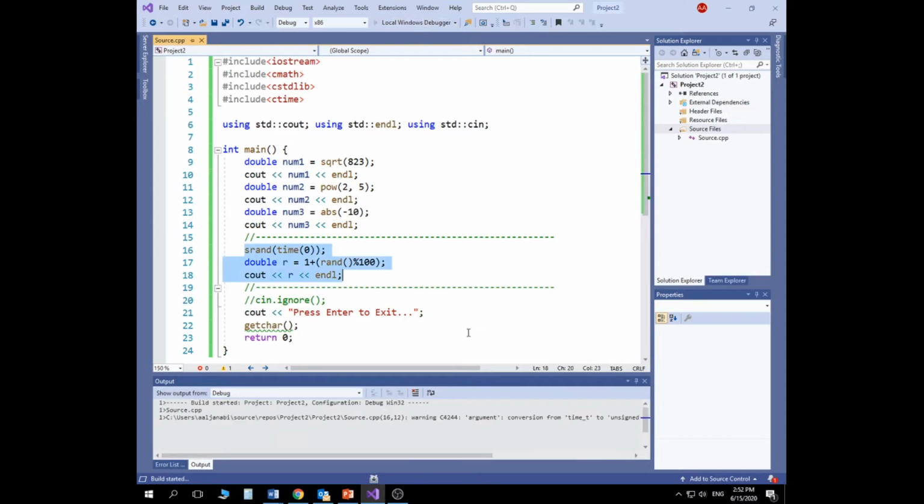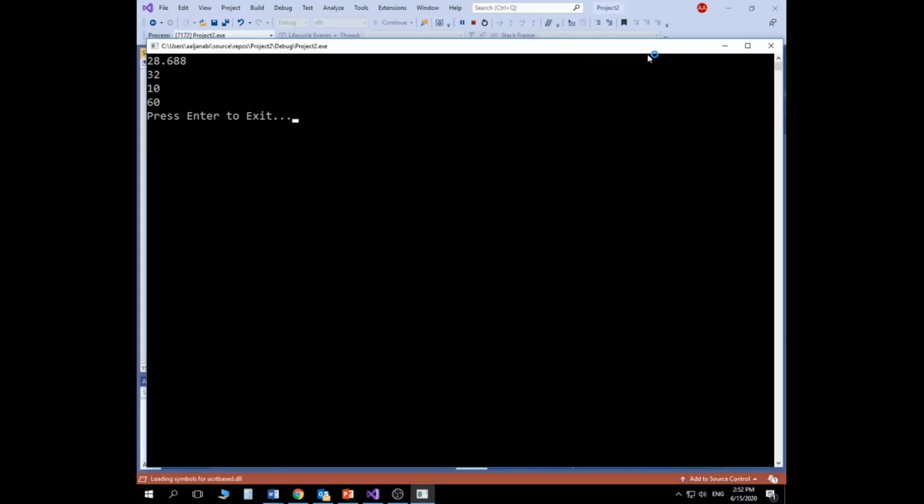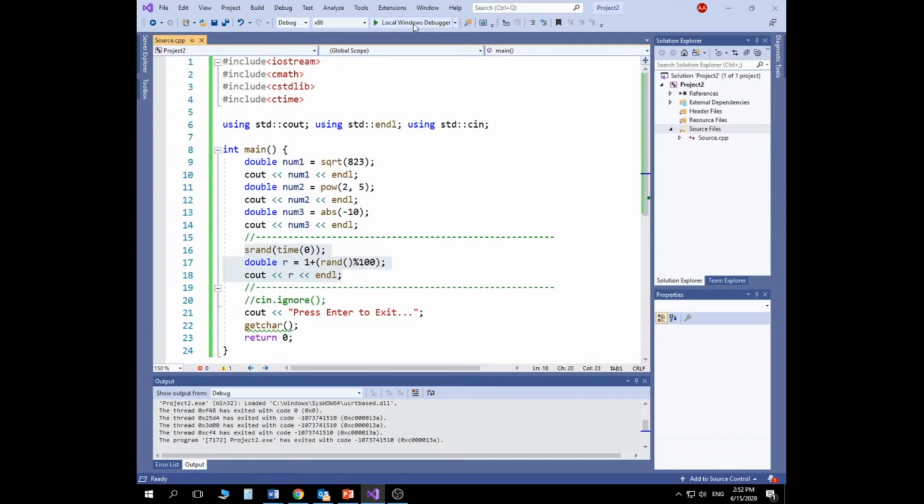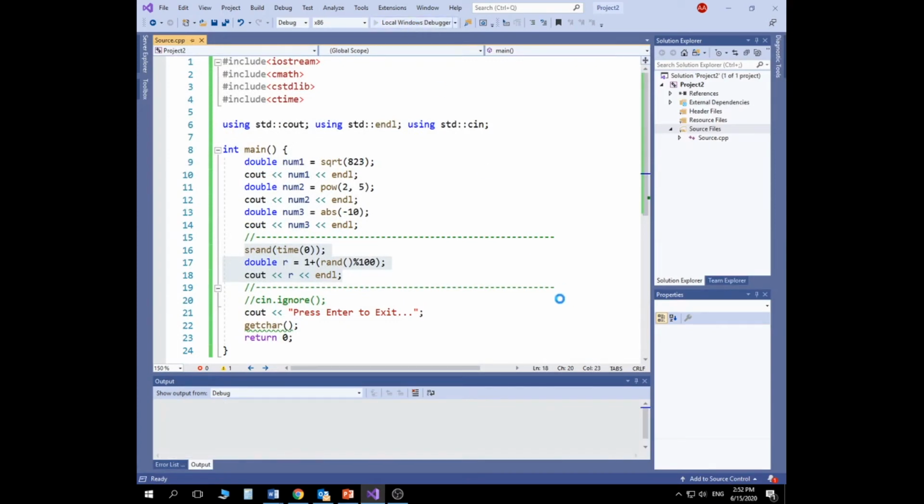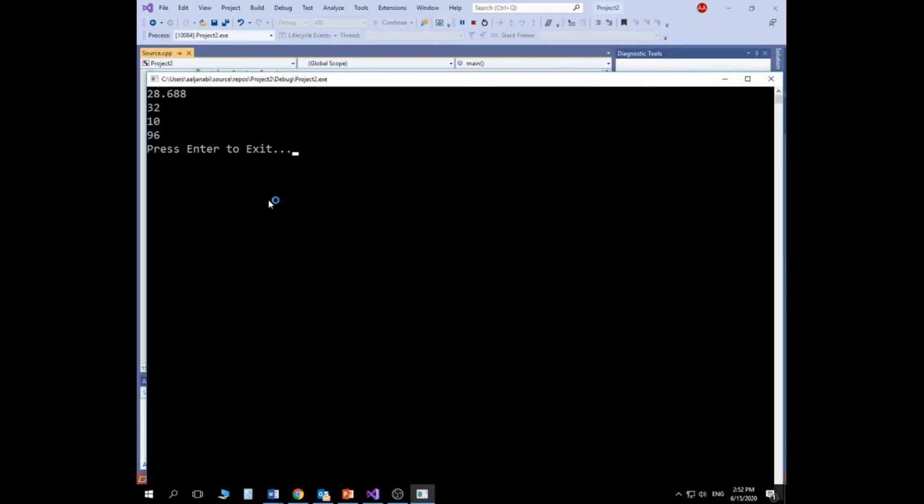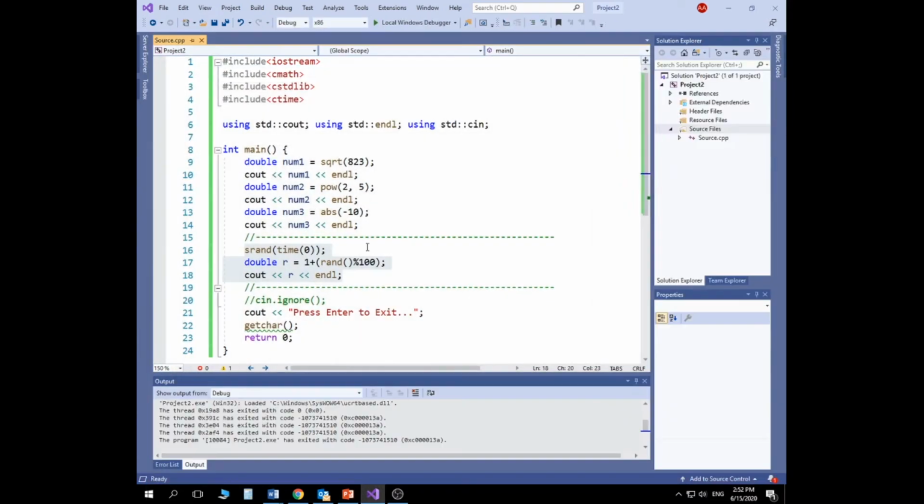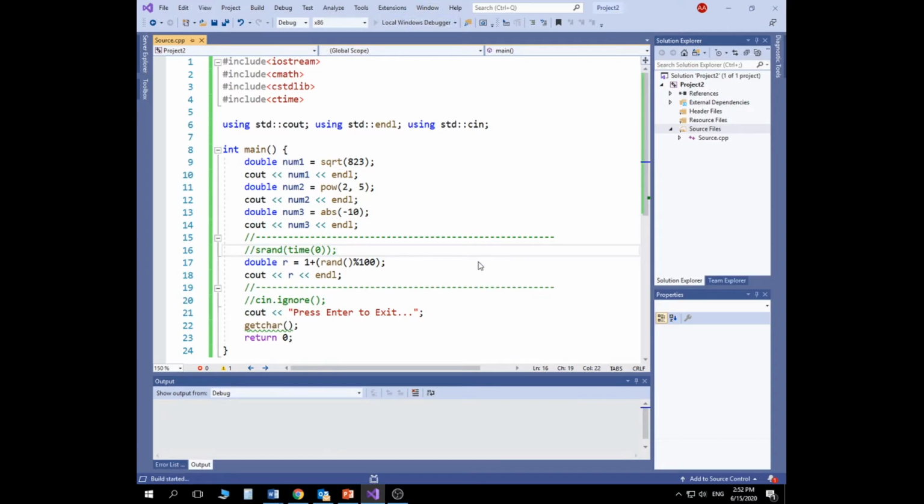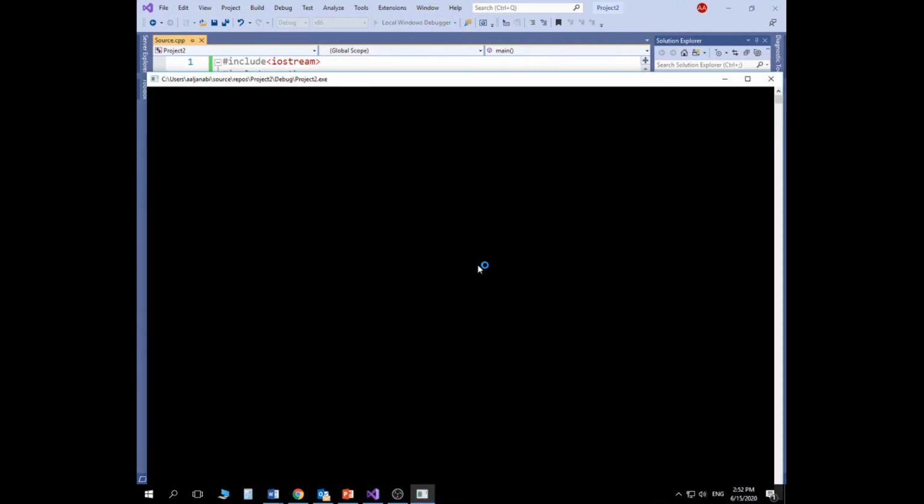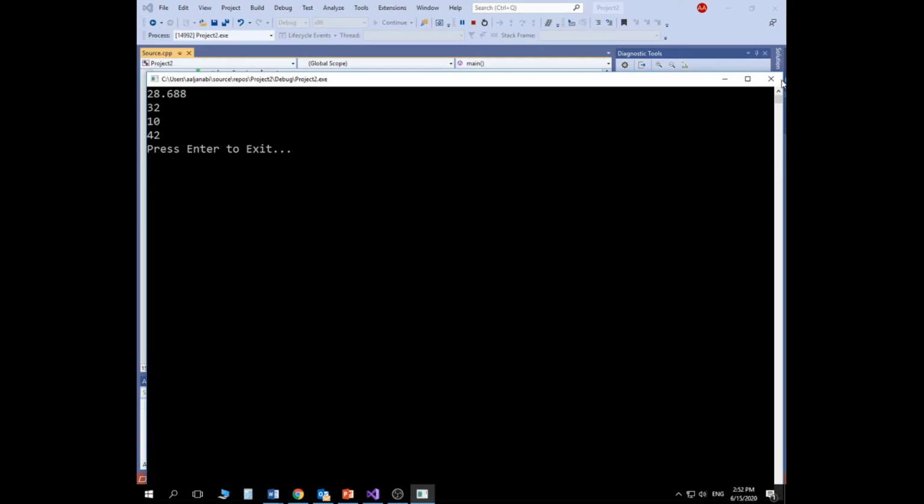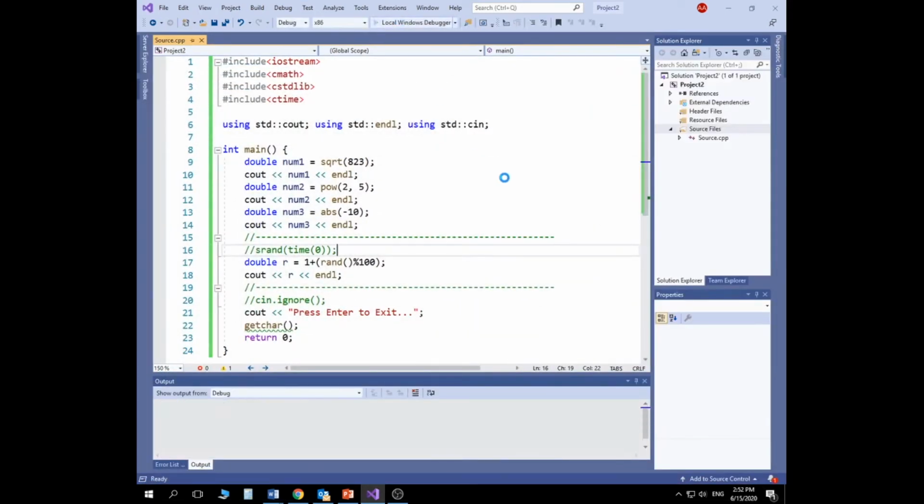Let me run it, and you'll see that I got 60. Let me run it again. Come on. My super fast computer, I got 96. Now let me just take this away and try to run it again. And you got 42. Okay, 42. That's acceptable.